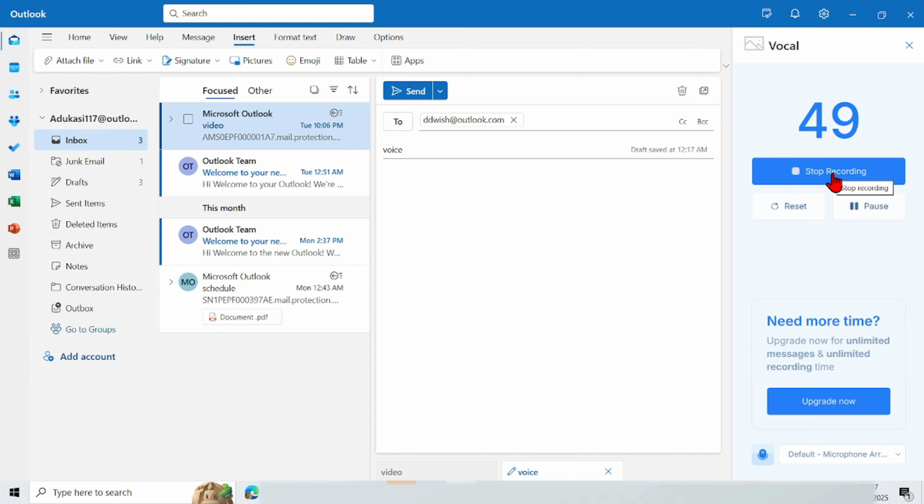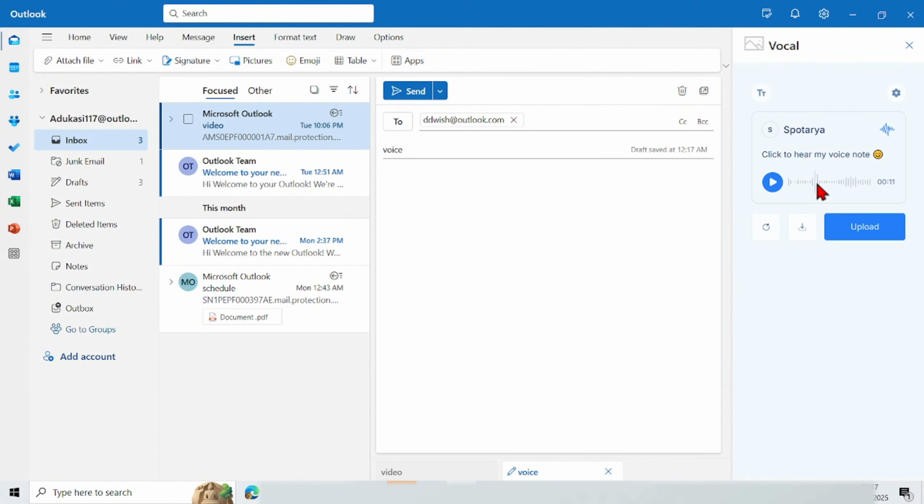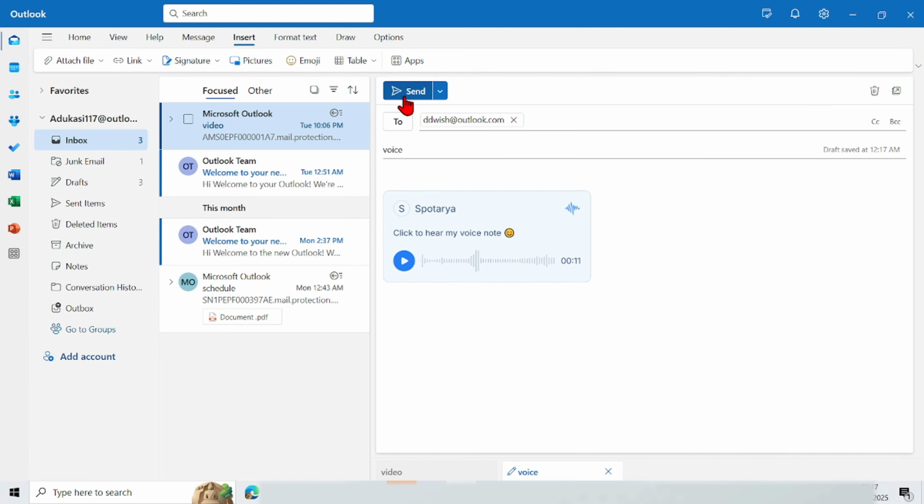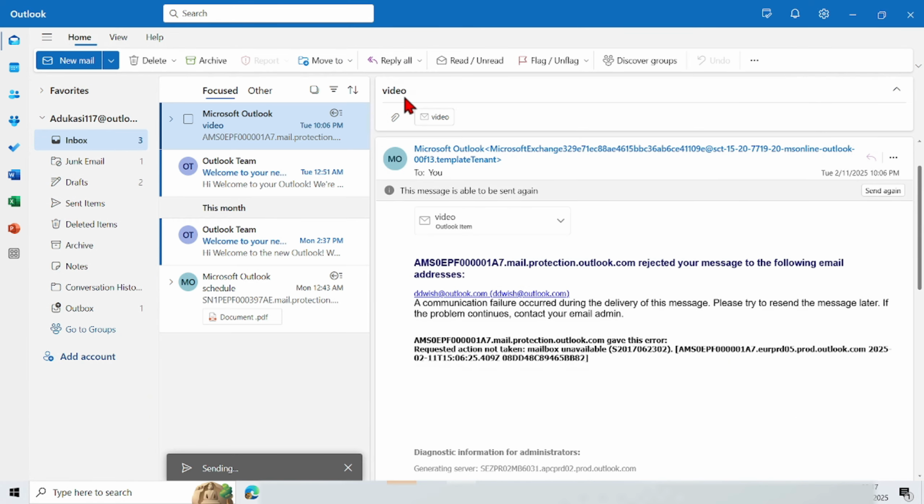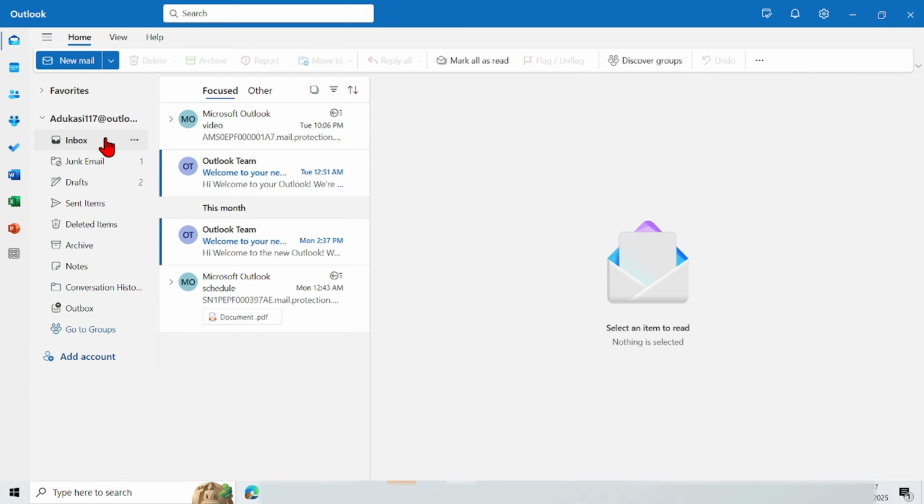To stop recording, tap Stop Recording. Well, here it will appear. Tap Upload. And tap Send. So that is the tutorial on how to add voice recordings in Microsoft Outlook on computer.